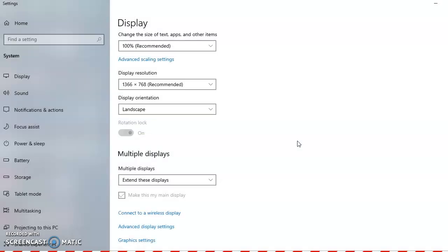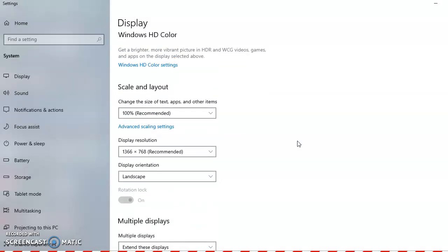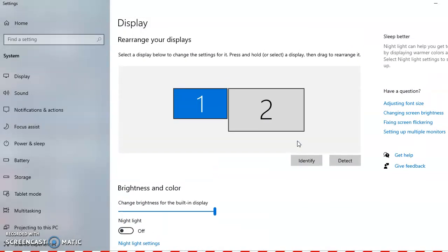I'm going to keep those changes. And then I'm going to scroll back up. And what this does is it shows me where my screens are. My number 1 is my laptop. My number 2 is my monitor.